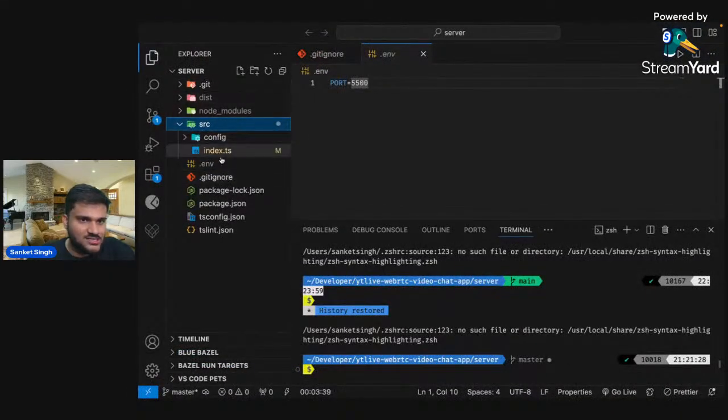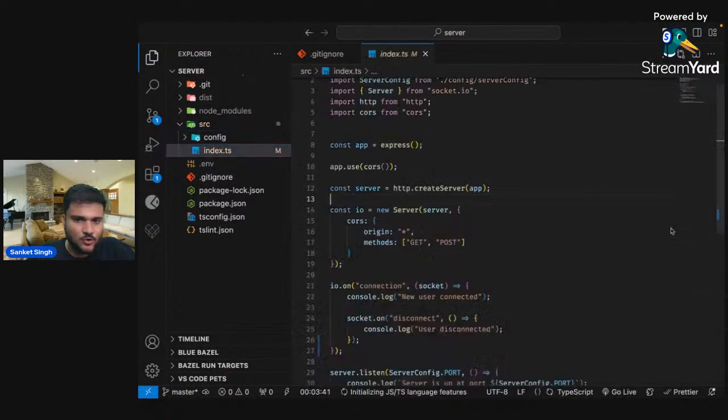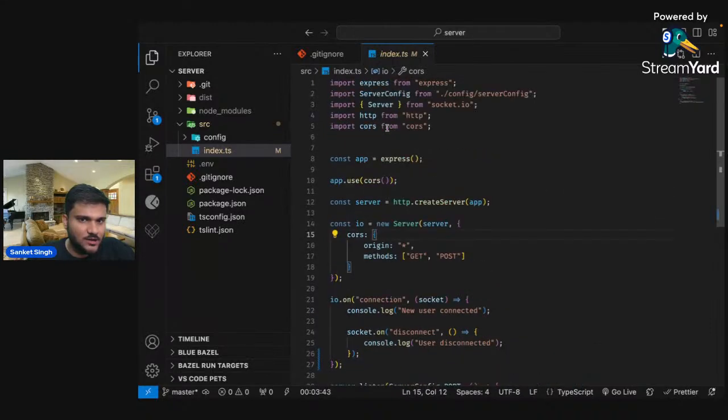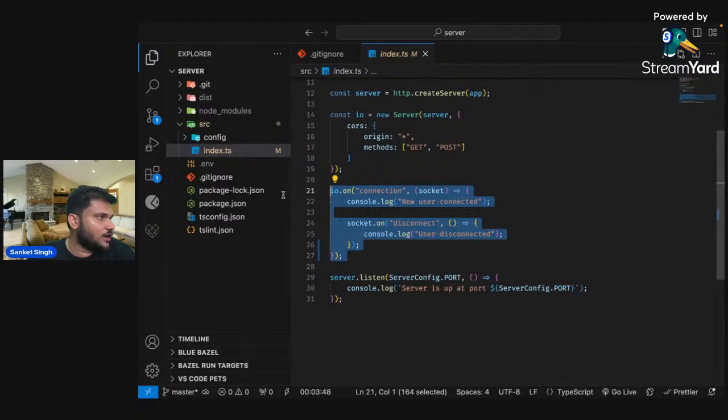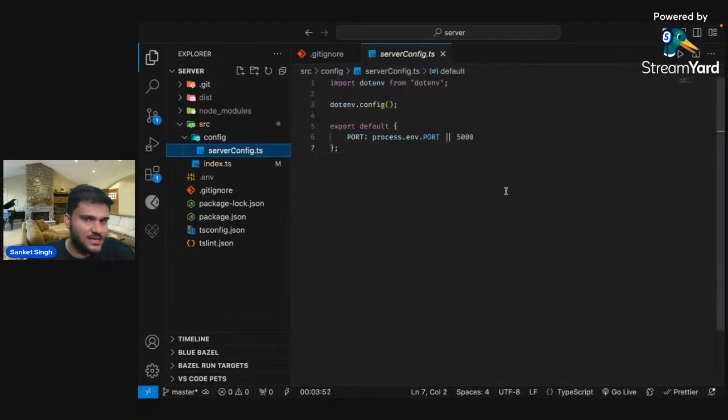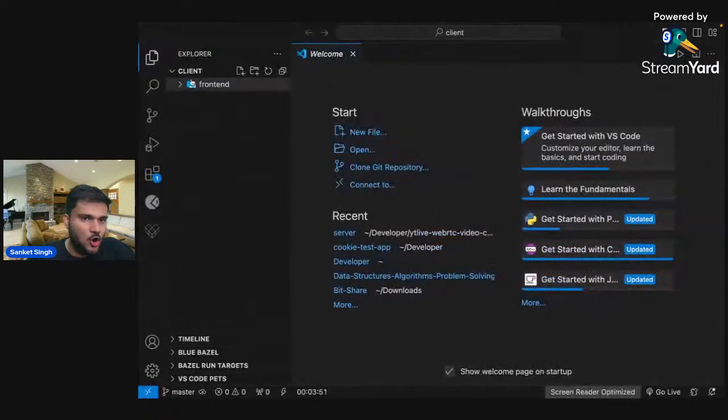If you go to the server side, you can see we don't have much. We just have set up a very basic Express.js application. And can you see, I also installed socket.io. So I have a basic IO connection also up and running. Make sense? And we have a server config file on the client side.